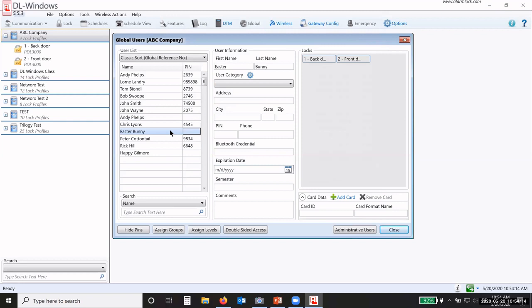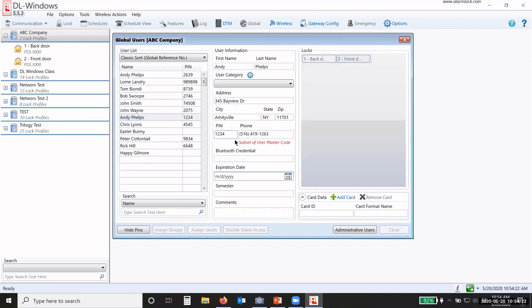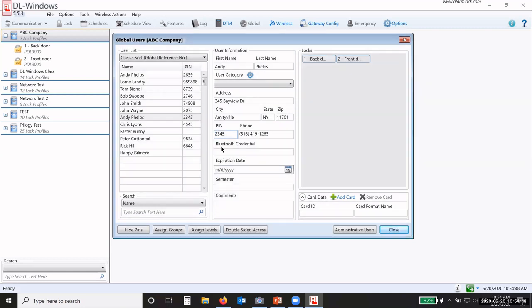We cannot have subsets of PIN numbers. A subset is the first characters of another user. So my master code right now is set as 1, 2, 3, 4, 5, 6 in the administrative users. I cannot have a user that has a PIN number of 1, 2, 3, 4 and the master code be 1, 2, 3, 4, 5, 6, or another user be 1, 2, 3, 4, 5, 6. That is a subset. It will not let me do that. Now, if I use 2, 3, 4, 5, that's fine, because the number 1 is not in there.